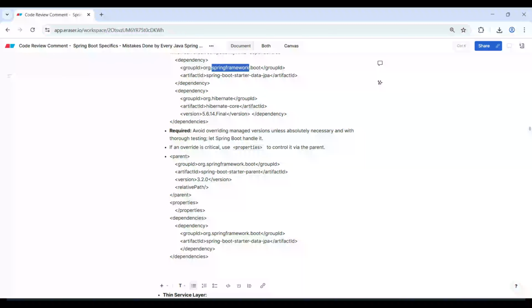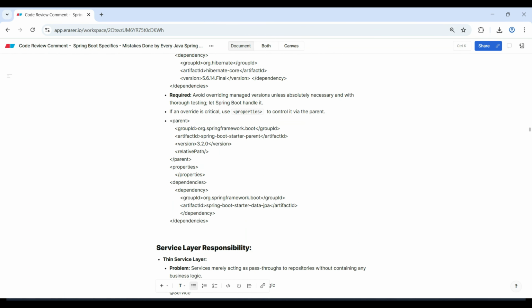So here, instead of overriding the managed version, what you can do is let Spring Boot handle that. You just have to define the parent over here, and then you can define the respective starter dependency like Spring Data JPA, which is also going to handle your Hibernate database related things internally when you define this particular dependency. So make sure you add the starters which are relevant to that particular application or API.